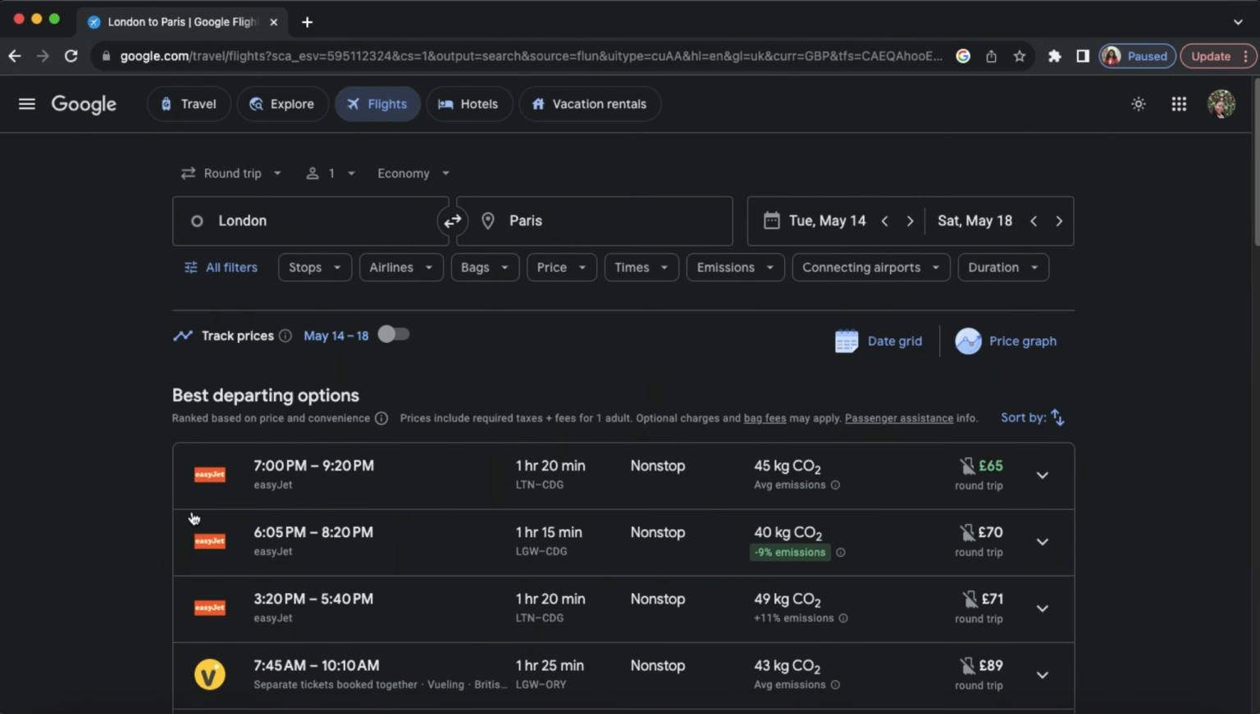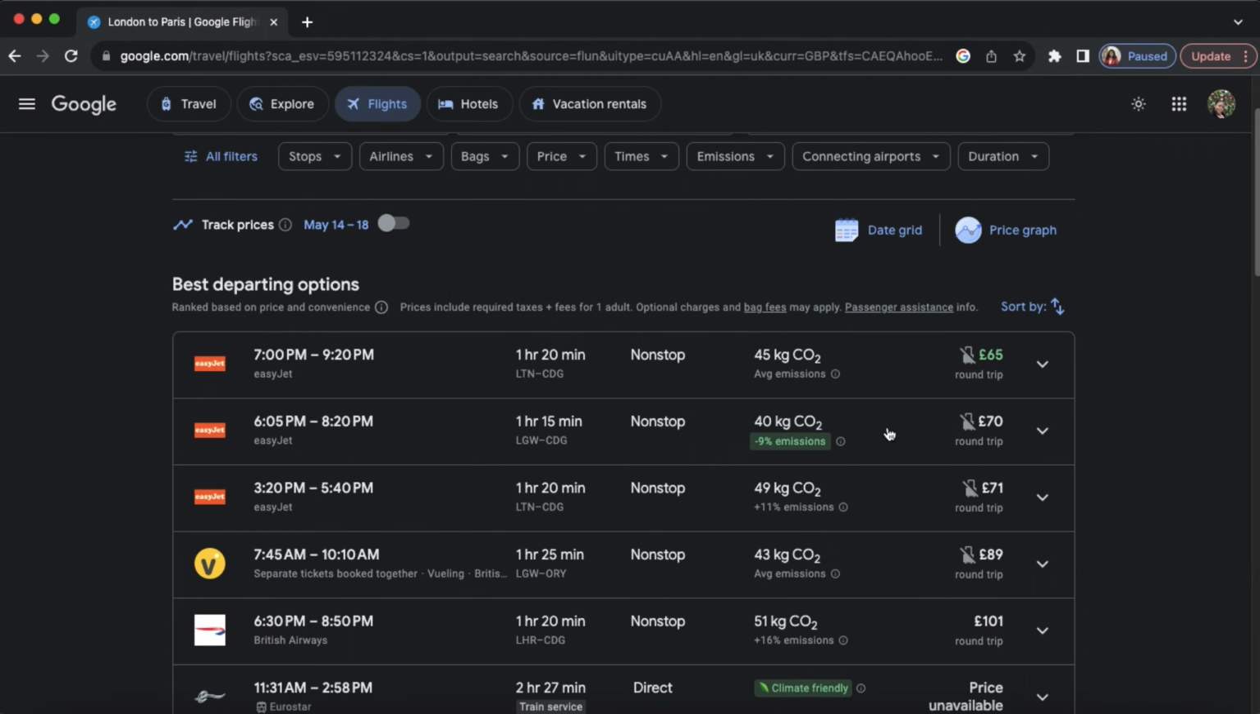So if I'm okay to go with EasyJet, one thing I do as a frequent traveler is to have all the apps of the budget airlines, EasyJet, Wizzair, Vueling, Ryanair on my phone.